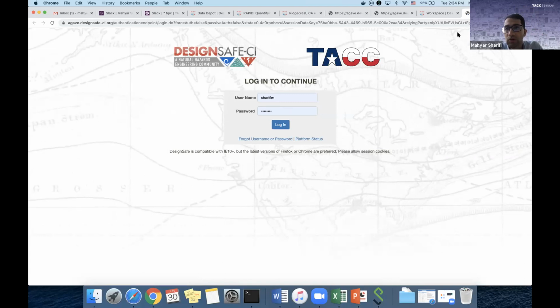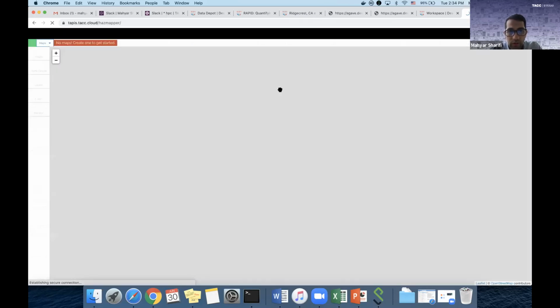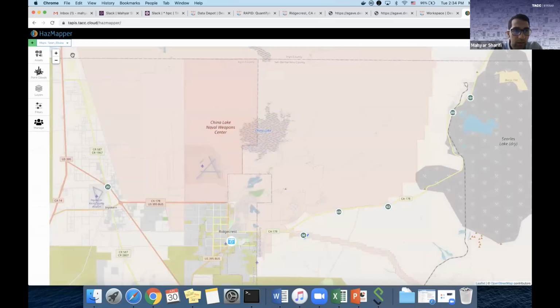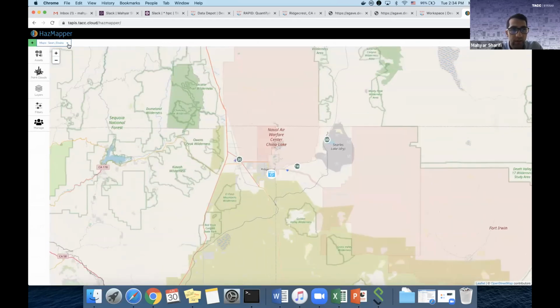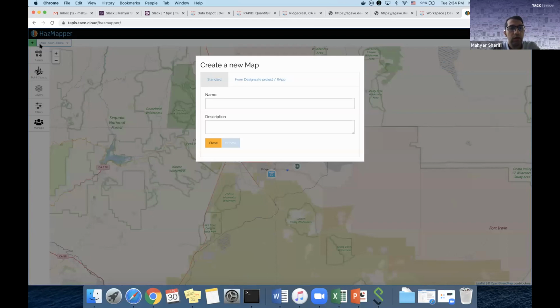So once you click launch, you will be asked to provide your username and password for your DesignSafe account, and then you will be able to log into your Hazmapper application. So in here, once again, on the upper left, there is this green button that allows you to add maps. In here, you will essentially have two methods of creating a map.